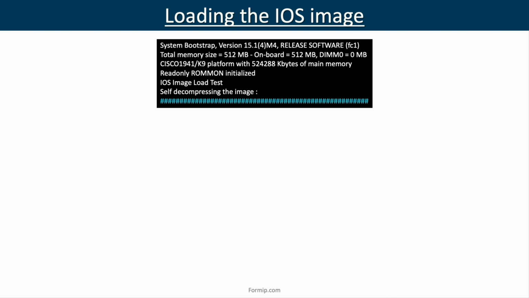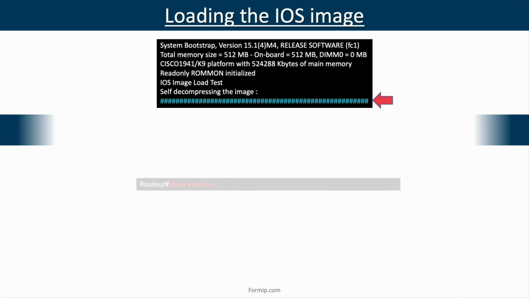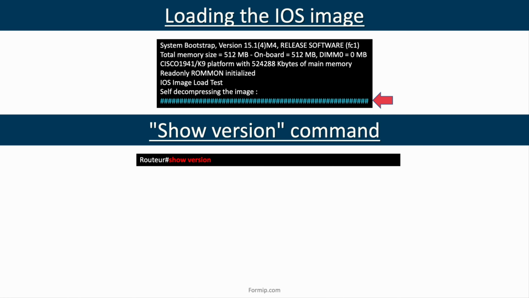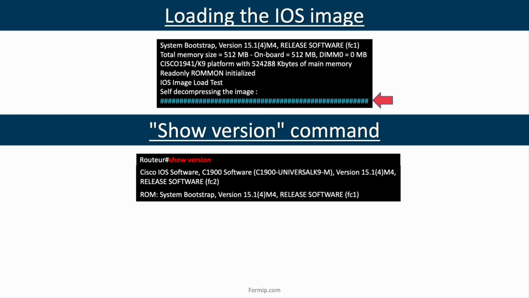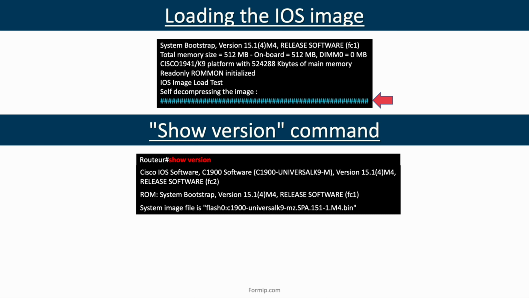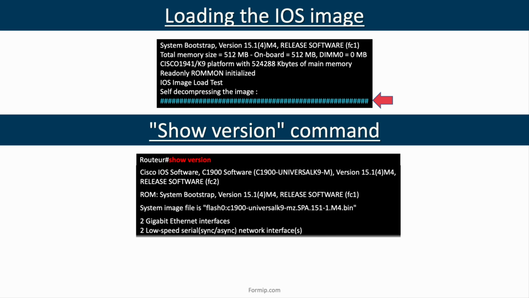When the router finds an IOS image in the flash memory, it is then loaded into the RAM to run. But before it can be loaded, it must be unzipped. That's why we see a series of hash symbols displayed on the console. The decompression is underway. The show version command displays several very useful pieces of information, like the IOS version, the version of the Bootstrap program, the location of the IOS, or even the physical interfaces of the equipment.